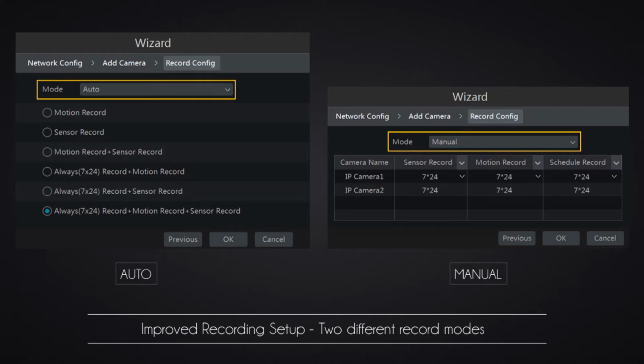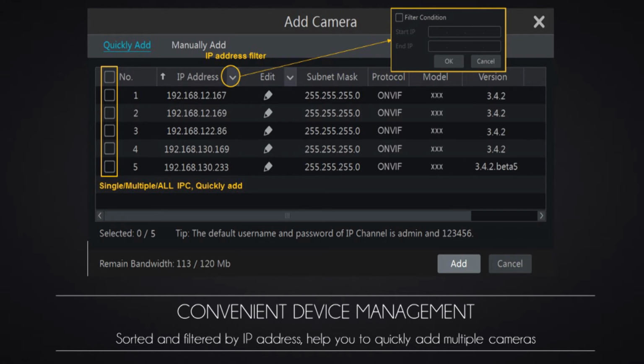When you set it to manual, it allows you to configure your schedule settings if you want Monday, Wednesday, and Friday to be 24/7, and Tuesday and Thursday to be motion recording. The same thing goes for here under manual recording. If you want to record 24/7 or 24/5 or 24/2, which is basically weekdays or weekends.